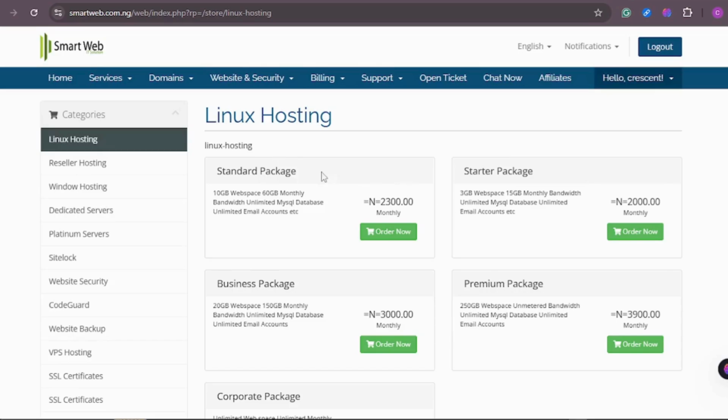It's going to bring me here to choose which package I want, depending on the size of the business that you're running. But if you're starting, this standard package is okay. You have 10 gig memory space, and then 60 gig monthly bandwidth. Now you need to consider the size of the memory space, because if you're someone that does a lot of uploads, then you may want to consider a larger bandwidth.